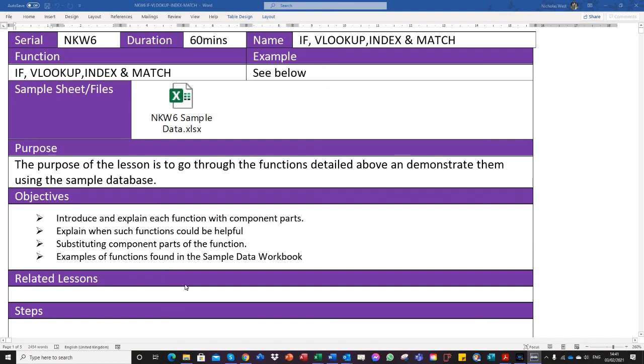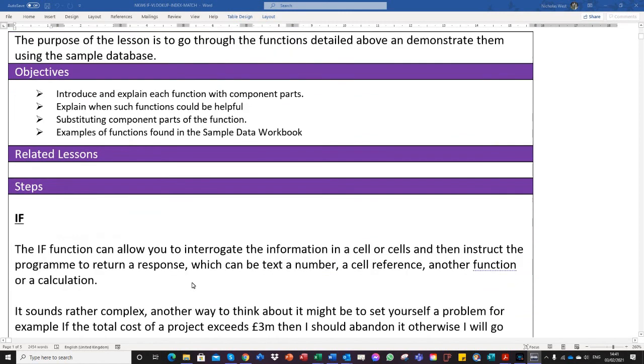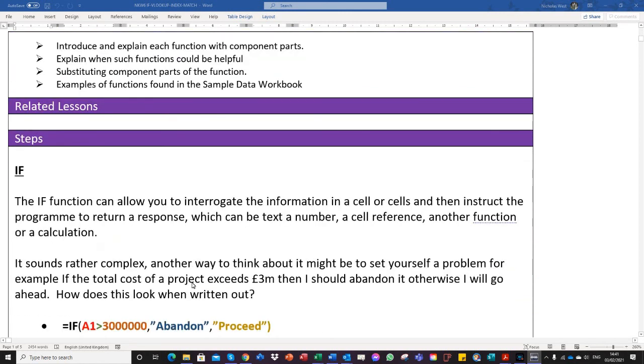So to begin with, we're just going to look at if, and I'm going to show you on the screen. The if function can be used to allow you to interrogate information in a cell or cells and then tell the program to return a response, which can be text, number, a cell reference, or another function or a calculation. Now it sounds a bit complicated, and this will become clear when we look at the example. So it's probably best to think of a particular example.